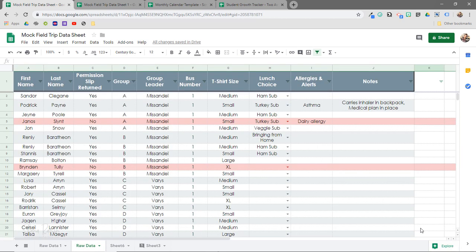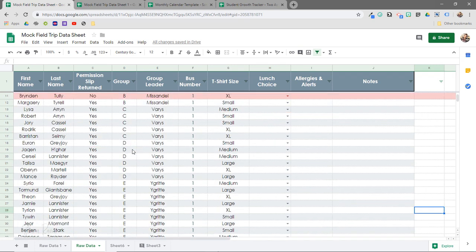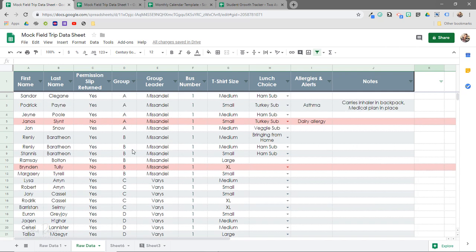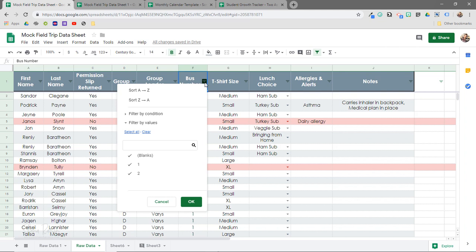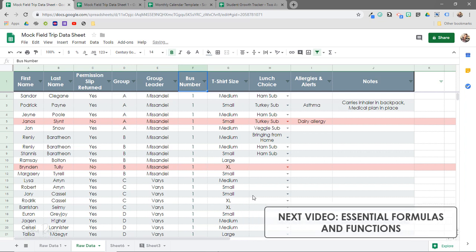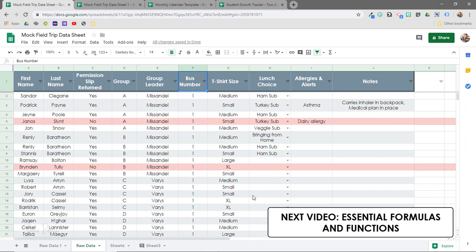So that's going to conclude video two. I hope by now you're starting to feel a little more comfortable using Google Sheets. And remember that even though we're practicing everything with this mock field trip sheet, all of these skills, like the advanced sorting that we did or the filter tool, all of these things can be applied to whatever spreadsheet you are working with.